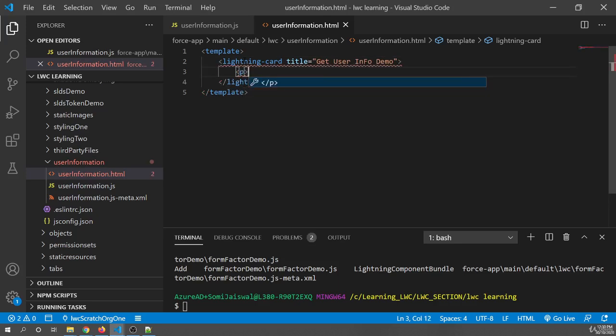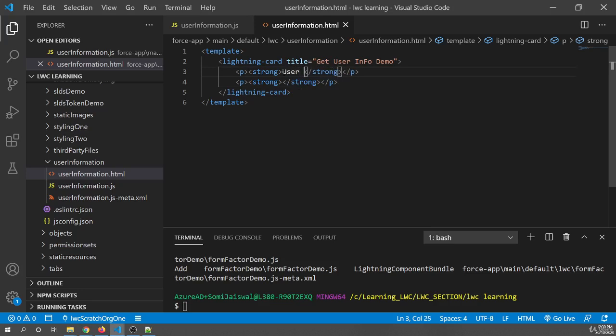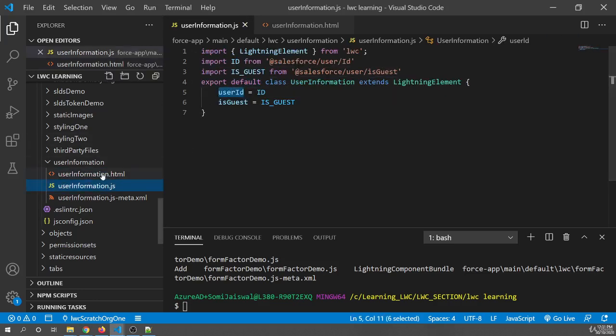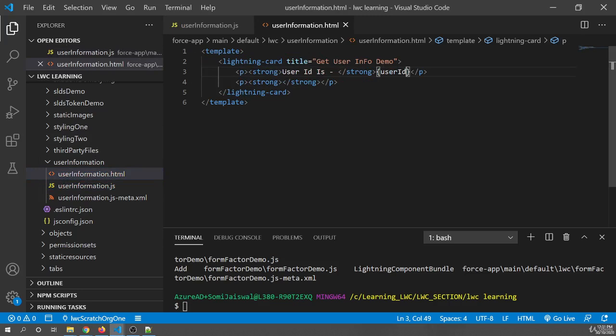And here what we're gonna do, we'll create a strong tag and copy paste the strong tag again, and in the strong I'll say User ID is, and we'll map the user ID that we are storing in a variable userId. And similarly I'll say Is User Guest, and we'll show that on the screen as well.